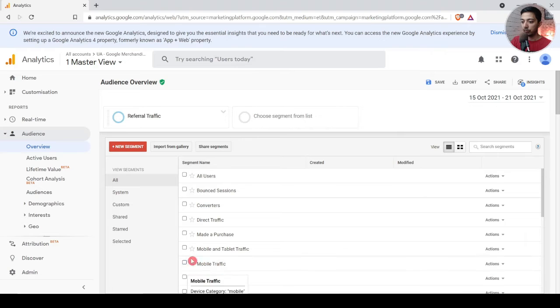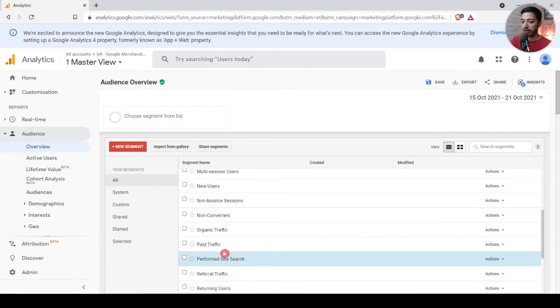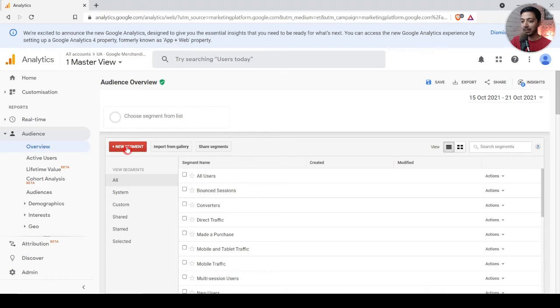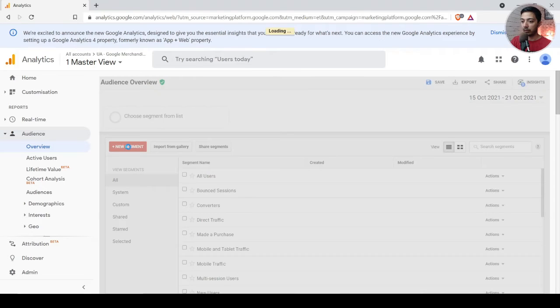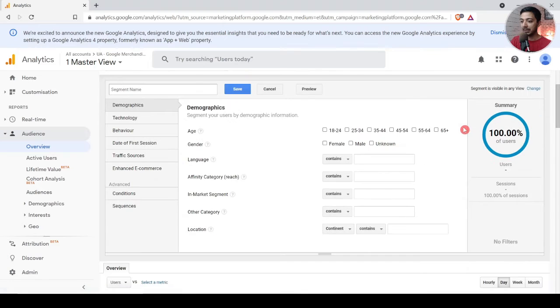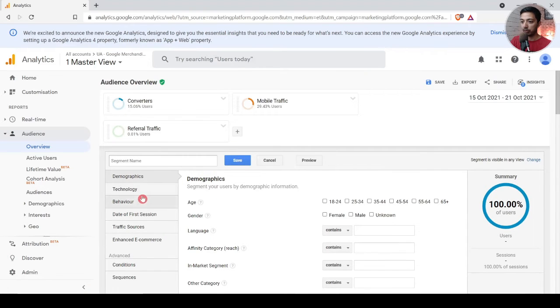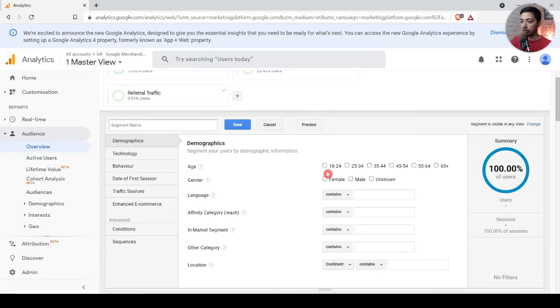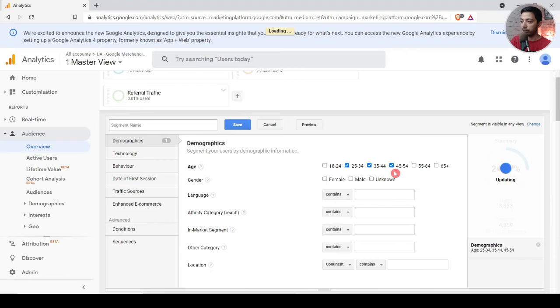Now, in case you don't want to use these pre-made filters, you can go ahead and create your own segment. So if you click on new segment, you will see this window where you have an option to filter out various things, like in terms of demography, you want to see data only from the age of maybe 25 to 55. If you want to just see the data of female audience, as soon as you choose all these options, you can see that the data filtered out is showing here.